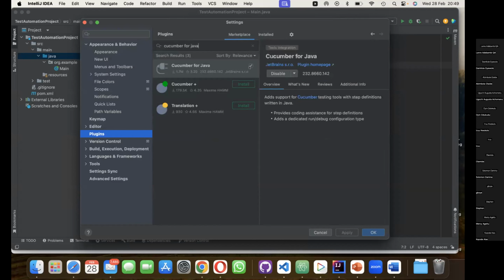Right. So you can see mine is ticked because I've installed it. But for you, it's going to show an install button here. So you just need to click on install, then it's going to do the downloads. And once you're done, it's going to prompt you. There's going to be a button here. Instead of disabled, it's going to say restart IDE. And all you need to do is click on that button that says restart IDE. And once the IntelliJ restarts, it's going to come back up by itself.